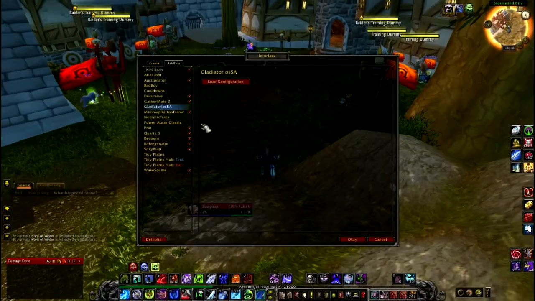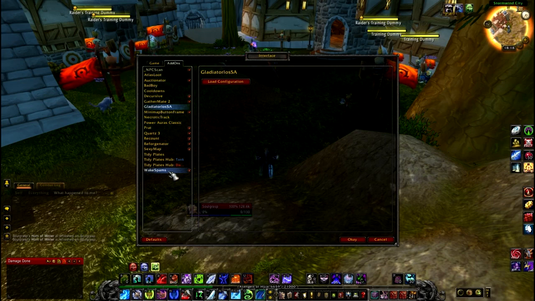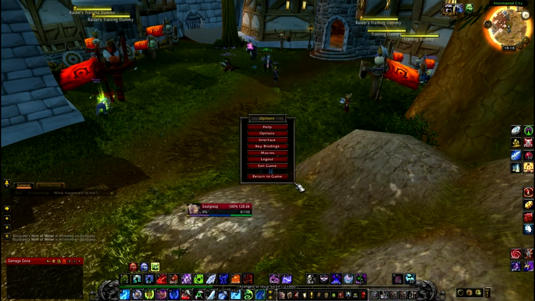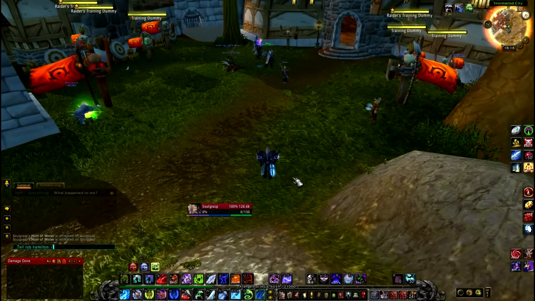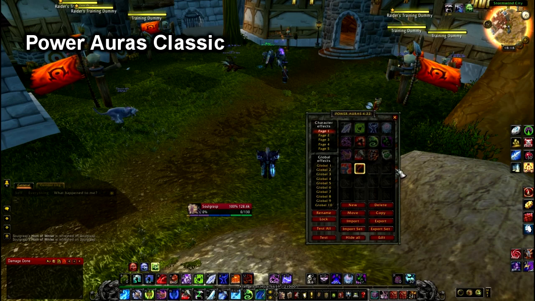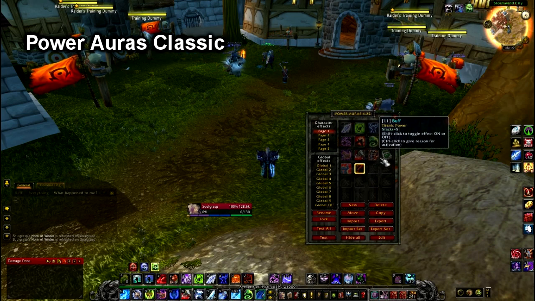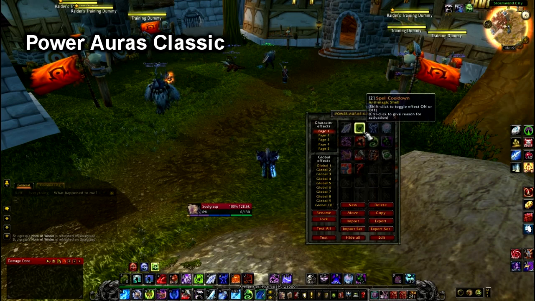And lastly, but not least, where is it? Nothing else that I think you guys have been asking about too much, but power auras is one that I will run through with you. As you can see, I popped it up here. These are the ones that show my spell cooldowns.